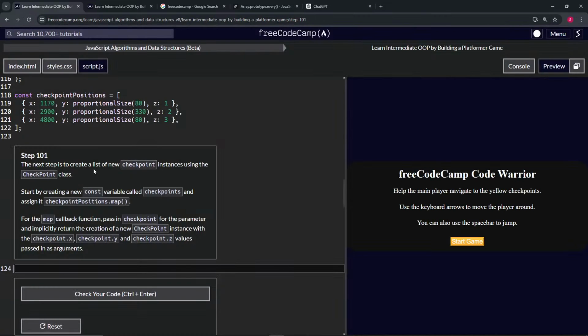All right, now on to step 101. The next step is to create a list of new checkpoint instances using the checkpoint class. We're going to start by creating a new const variable called checkpoints and assign it checkpoint positions.map. For the map callback function, we're going to pass in checkpoint for the parameter and implicitly return the creation of a new checkpoint instance with the checkpoint.x, checkpoint.y, and checkpoint.z values passed in as arguments. Pardon me.